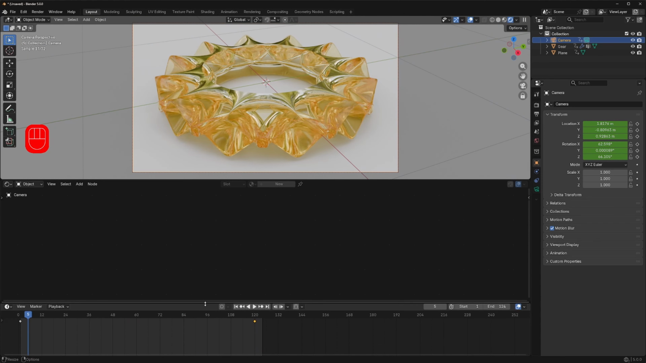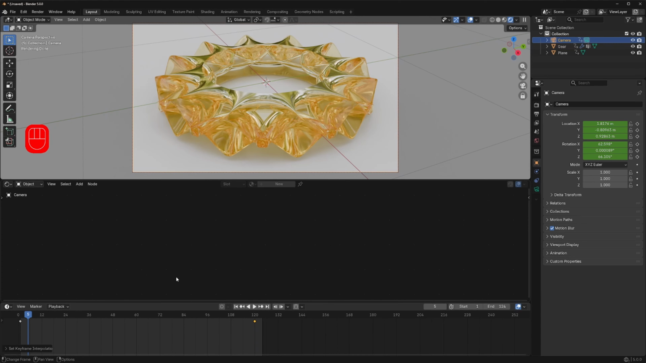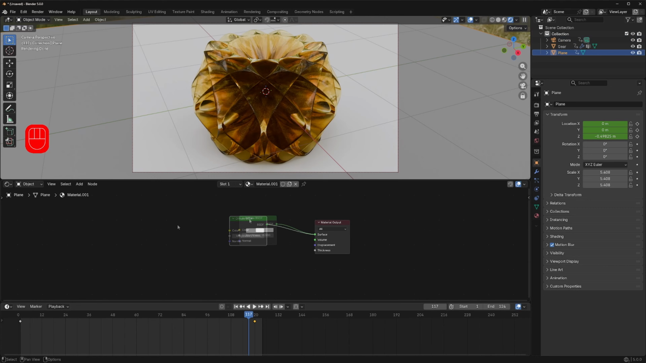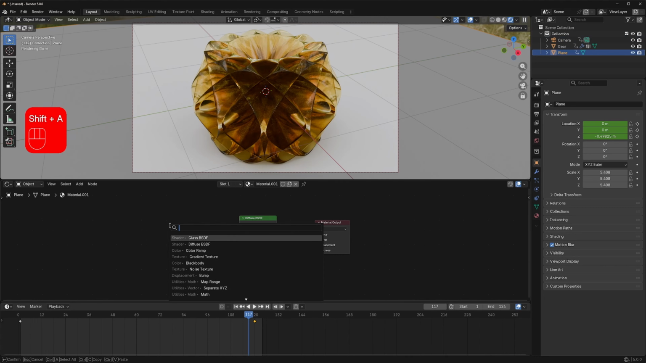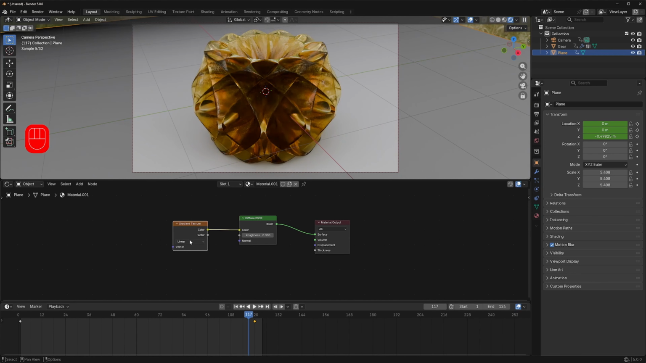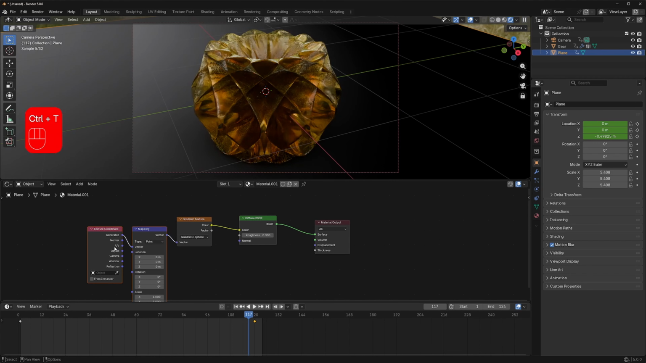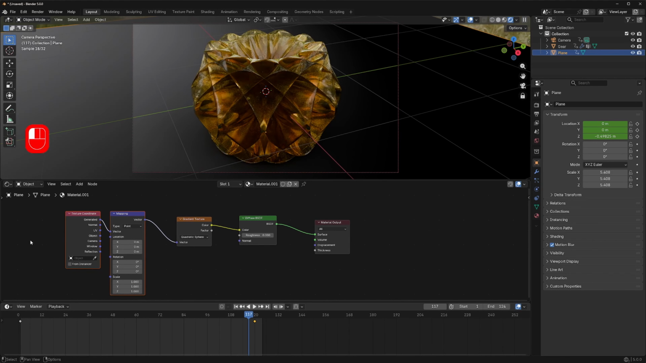To make it smoother, here in timeline, right click, in interpolation mode, select linear. For the plane, shift A and search for gradient texture. Connect it like this, make it in quadratic sphere. Okay, now this selected, Ctrl T to activate mapping and texture coordinate.